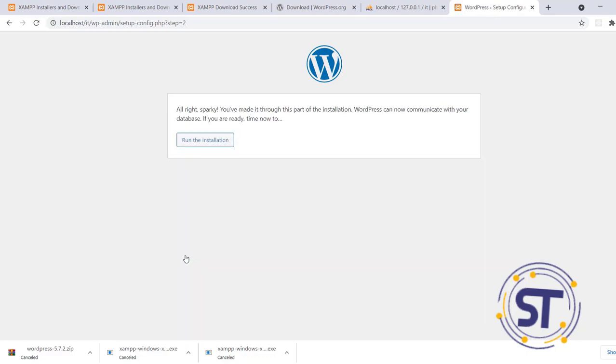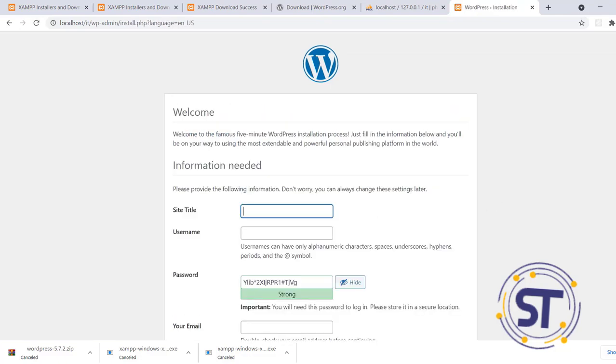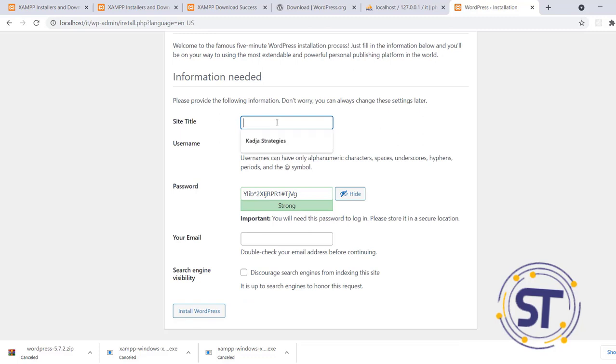All right, Sparky, you've made it through this part of the installation. WordPress can now communicate with your database. If you are ready, it's time to run the installation. So I can just give it my site name now. Site title, I can give it Sylvester. I can give the username anything I like.